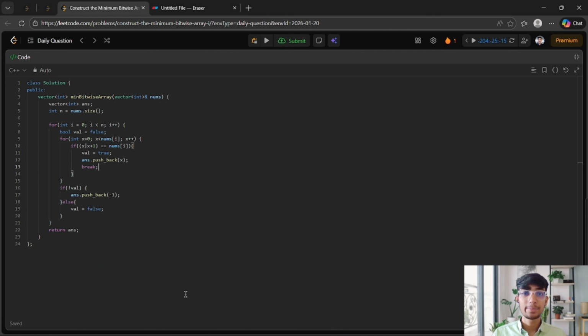Now let's analyze the space and time complexity of this code. The space complexity of this code is n, because we are storing n elements in the vector that we have created with the name answer. Now let's move towards the time complexity. The worst case time complexity of this code is n into m, where n is the number of iterations for the given array, and m is the iteration from 0 to the number which is present in the given array. So this is about the time and space complexity of this code.